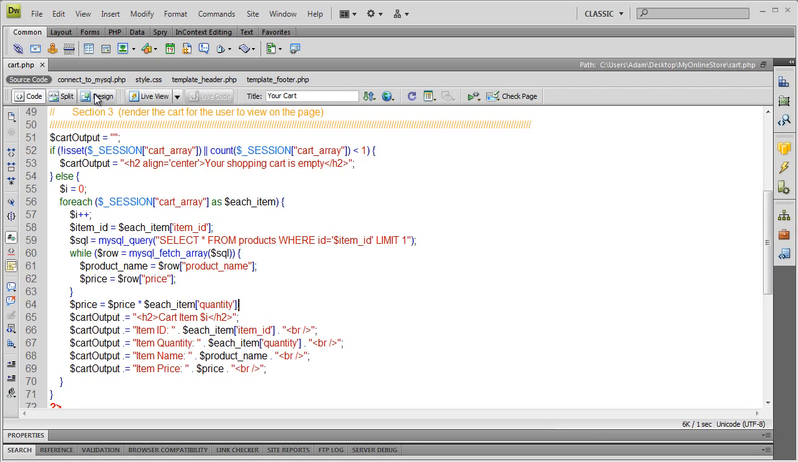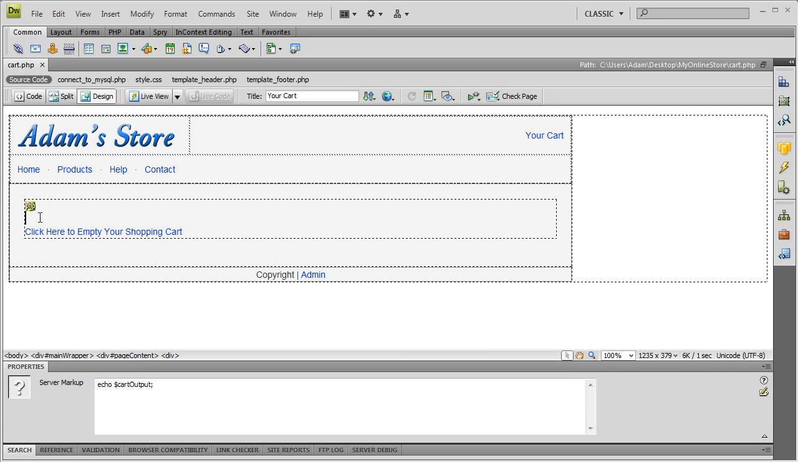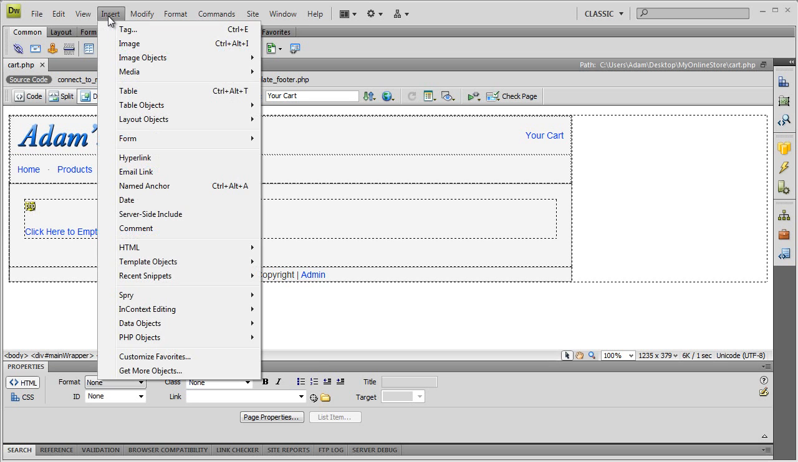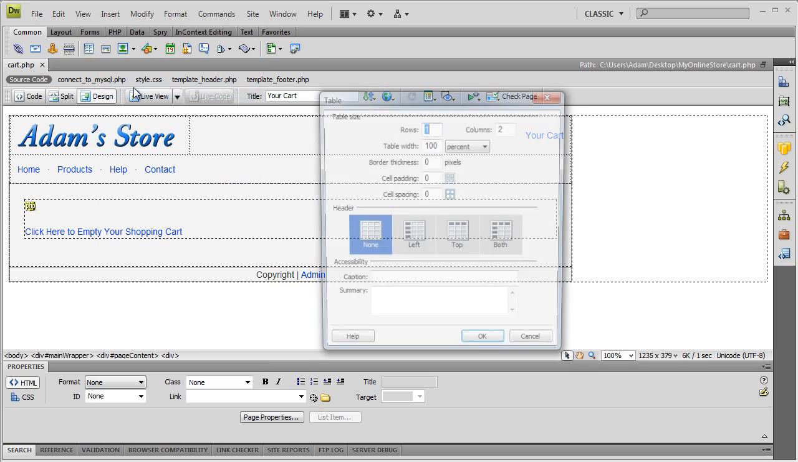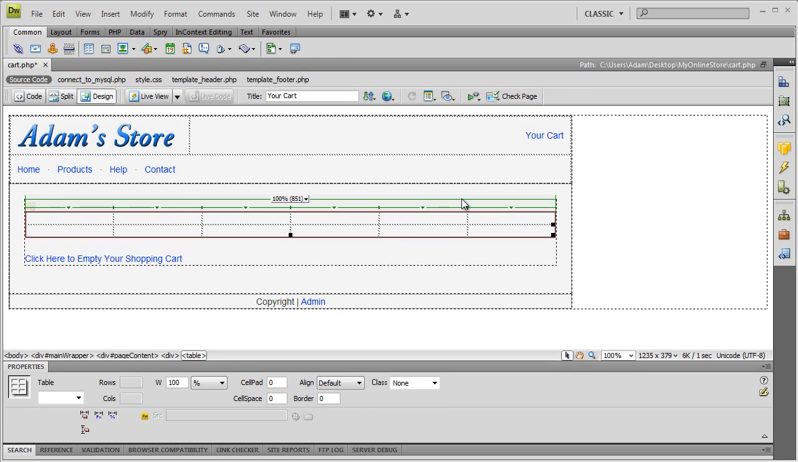Okay, now I'm going to go into design view, and I'm going to just put in a static representation of the cart, the way I want it to be designed. So here is the cart output variable. Right under that, I have a break tag. The line under that, I'm going to put in a table. Insert table. I want it to be, let's just say 2 rows and, I don't know, 6 columns. I don't know if that'll be enough, but we'll try it out. We'll try it like that.